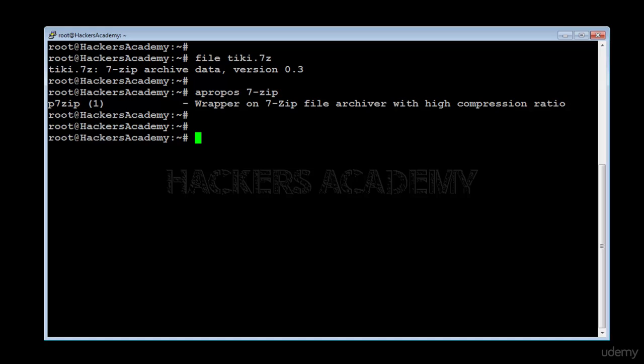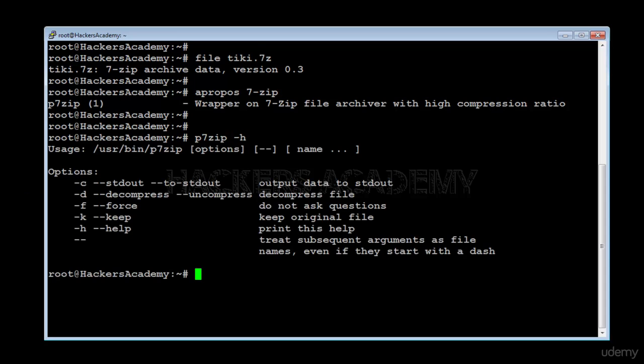Now again, this is a new tool to me. I don't know how to use it. So what do I do? I call for help. I do p7-zip -h. Looking at the help output, I can see that the -d option allows me to decompress a file, and the -k allows me to keep the original file. So when I decompress a file, I don't want the tool to delete the original file and just keep the uncompressed one. I want the tool to keep the original one. Just in case I mess something up, I'm going to keep it. So I'm going to use the -d, -k options and the name of the file.